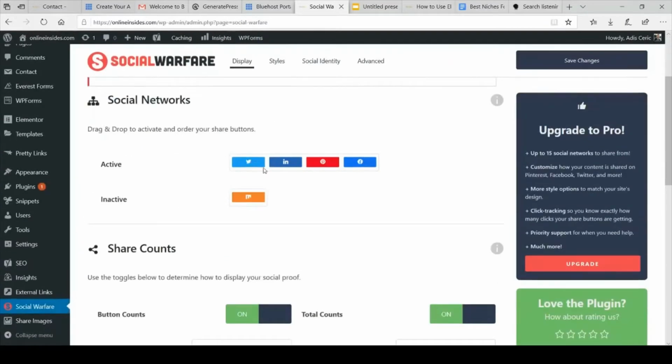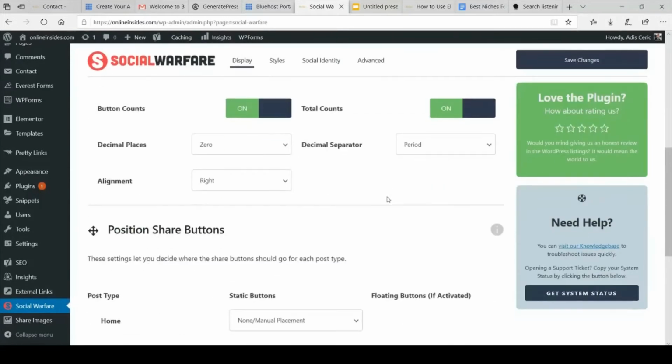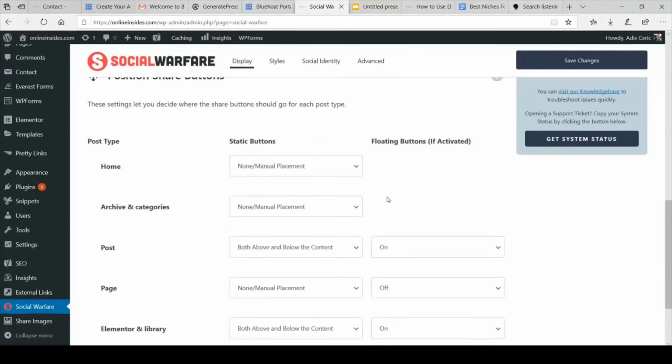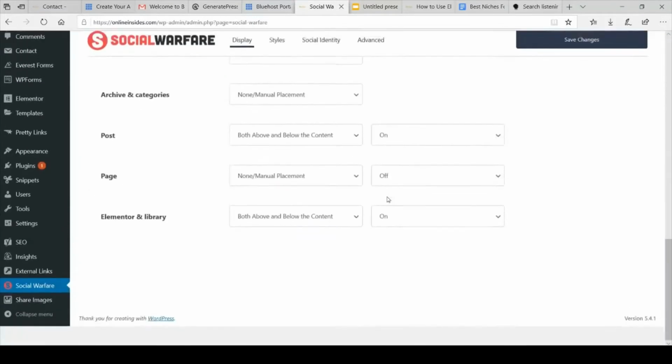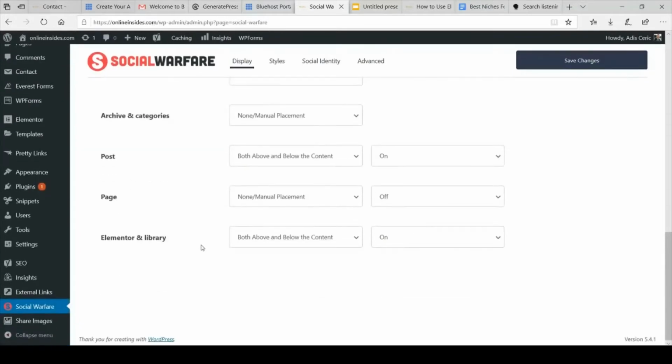Social Warfare is going to let you add these little social media links so that when readers come onto your articles, your website, they can share your article to their social media accounts and give you a little bit of a boost in exposure. And then you can adjust the settings. So for example, here it has posts and pages, and I'll go over what these two mean in a little bit later.